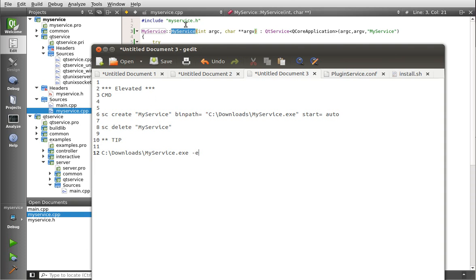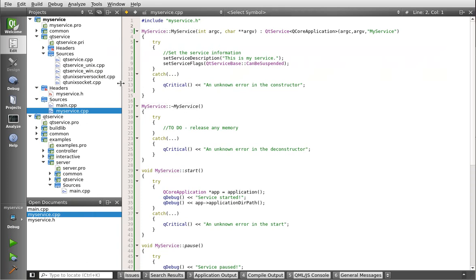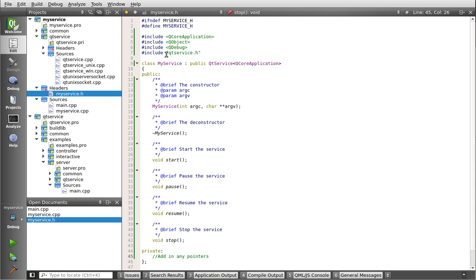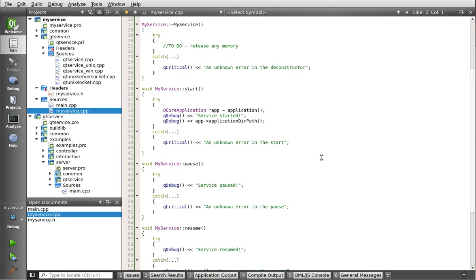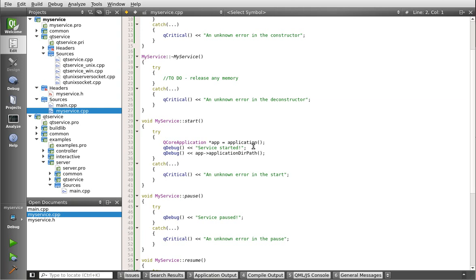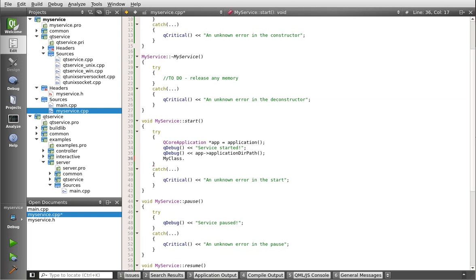I'm going to zip all this up, throw it up on my website. Did I just say I'm going to throw it up? I did. I'm sorry. I'm going to put all this up on my website, and you can use the MyService project with the MyService classes that we wrote in this tutorial to just wrap around your classes. So you would say, during start, my class dot do something. Just put that little note in there.